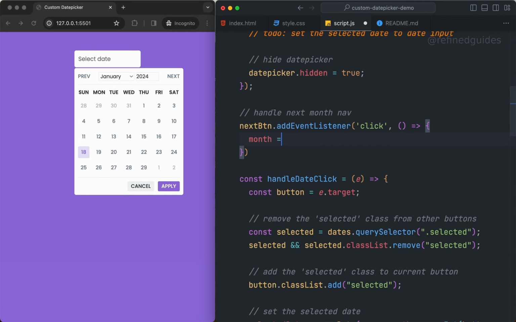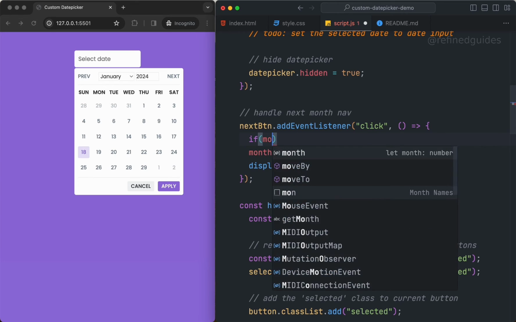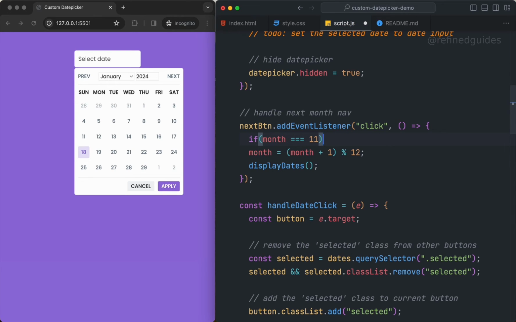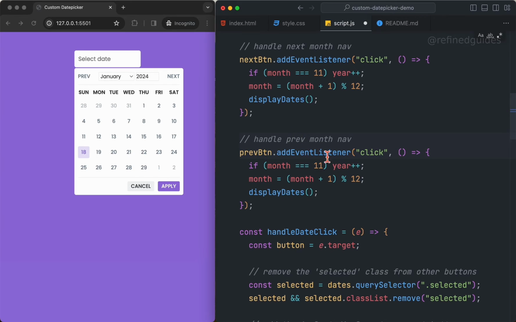For the next button, I'll increment the month by 1 and ensure it loops within 0 to 11. Then update the dates accordingly. Finally, if the current month is December, I will increment the year. The logic for the previous button is similar, with slight modifications. If the month is January, I'll decrease the year. Then, I'll decrease the month, looping back to 11 when 0 is reached.